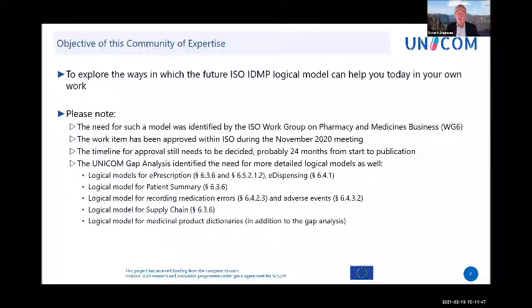Also, we'd like to mention the gap analysis that we developed previously, and we discussed, I think in October it was, during a community of expertise, and the gap analysis already showed the need for more detailed logical models in a number of areas. So there, and we'll get back to those in a short time. But this is really something that's important to notice, that in the gaps, we already said, well, in order to really make things work with the implementation of IDMP, we need to understand the logical models for some of these more detailed areas as well.